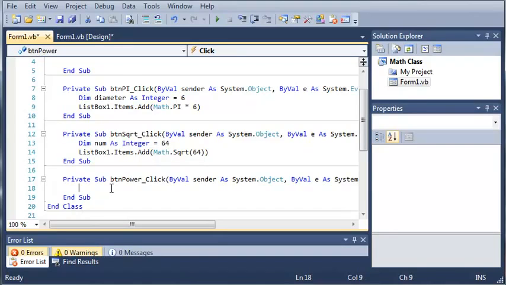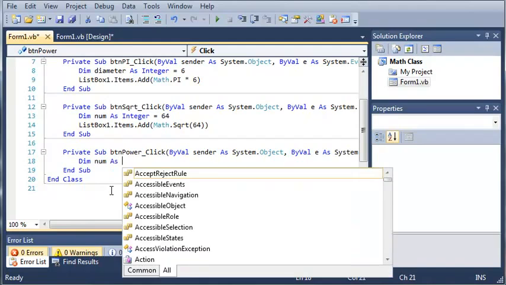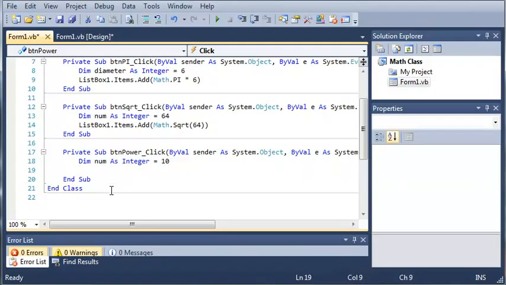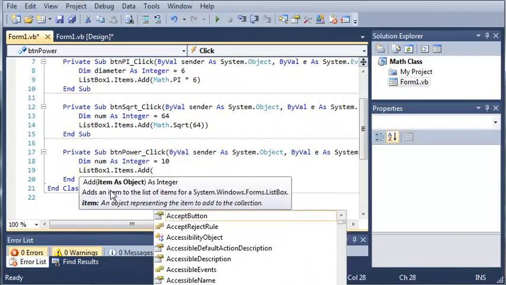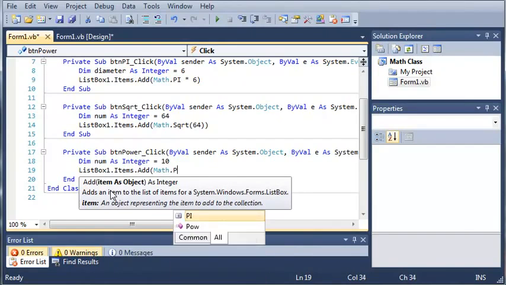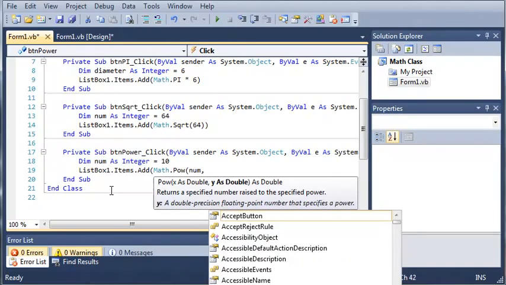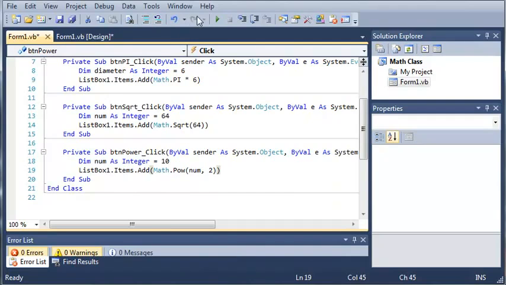And for the power, we will go ahead and declare another number, so dim num as integer. We'll set that equal to 10, and then we'll type listbox1 dot items dot add math dot pow, and for our arguments we're going to have x as double and y as double. So for our x value we're going to use num, and we will just take num to the power of 2.